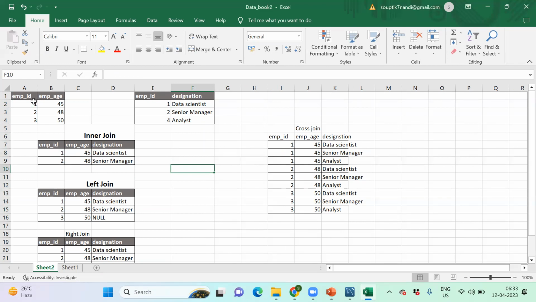Okay. So now, if we want to join, we have the common column. And why are we doing a join? To fetch the data from another data set. So I need to set a relationship between employee age and employee designation, with employee ID as well.